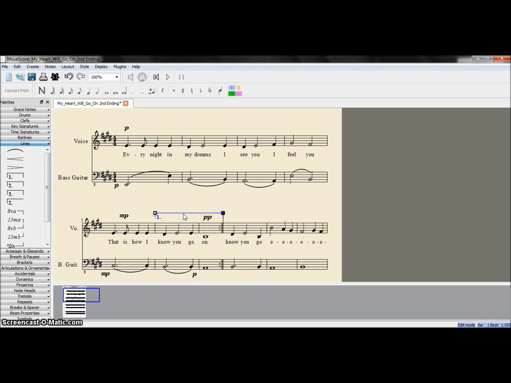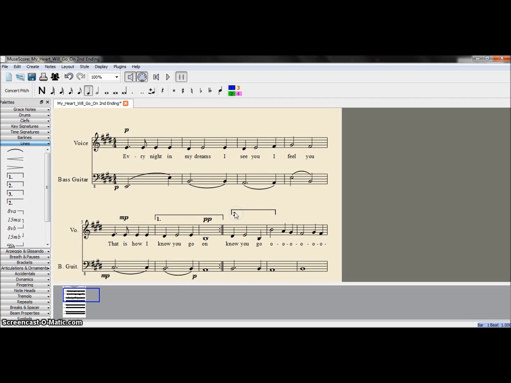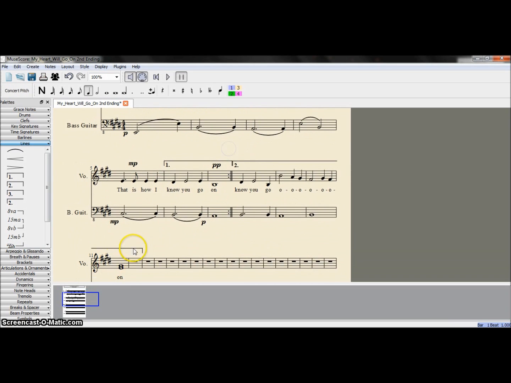I will add the second time ending in the same way. So I'm going to drag it and put it just right here. Shift. Oops, I can't see. Okay, shift. There we go. Perfect. And now we have our two endings complete.